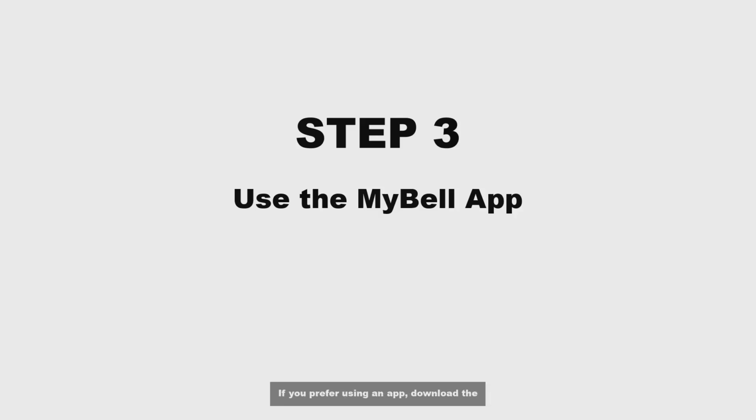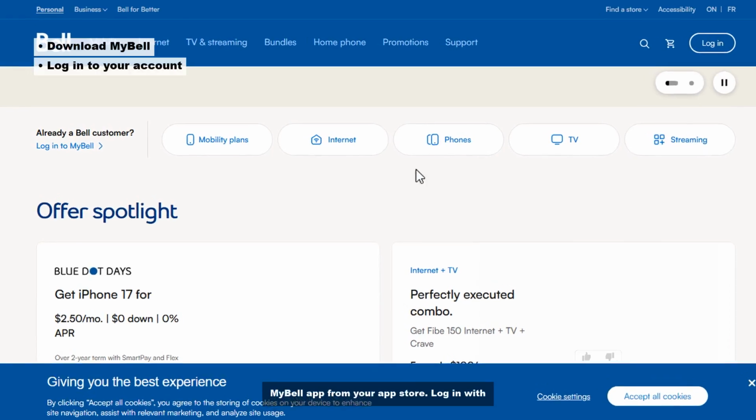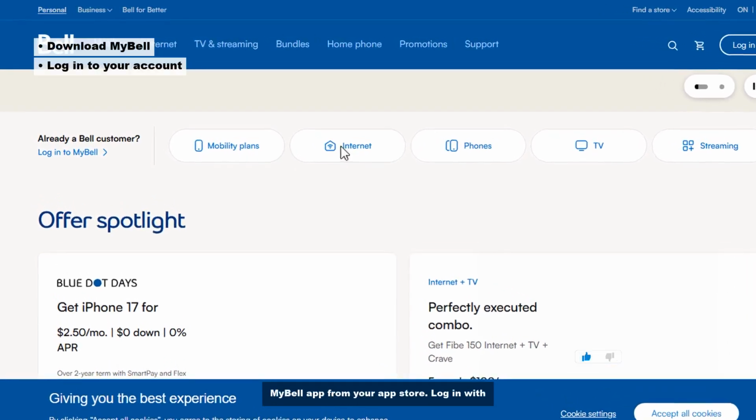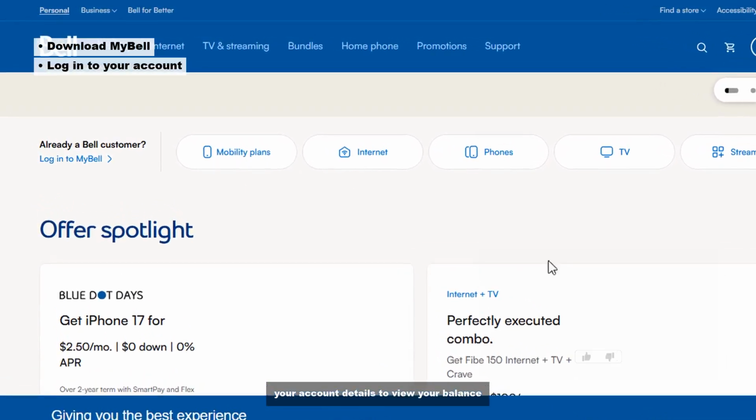Step 3. Use the My Bell app. If you prefer using an app, download the My Bell app from your app store. Log in with your account details to view your balance easily.